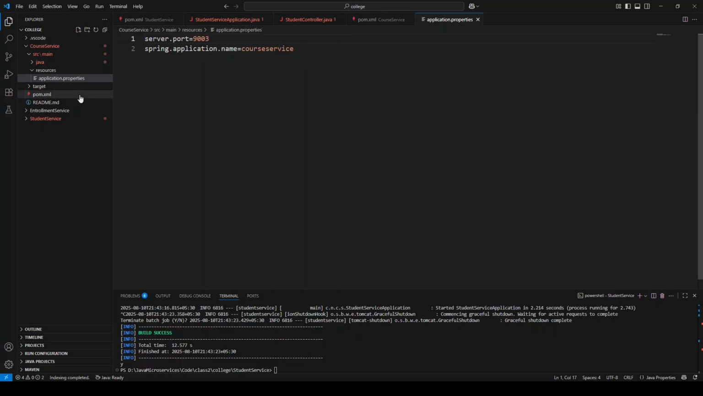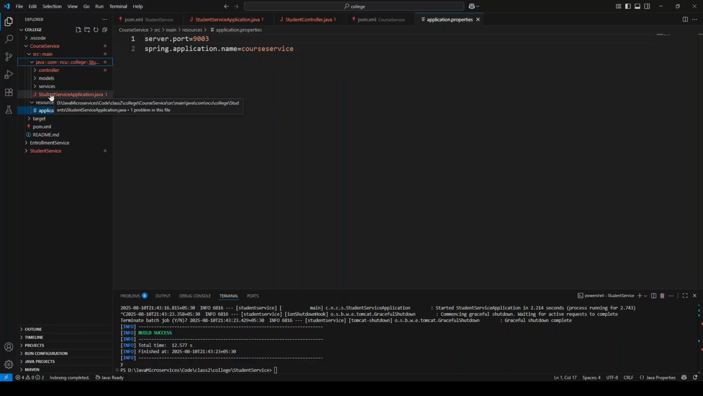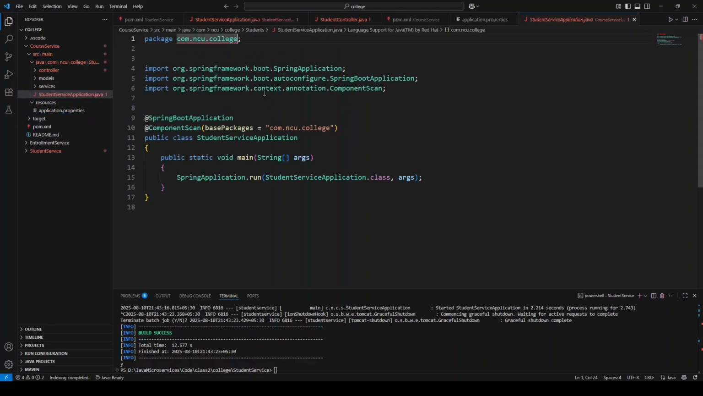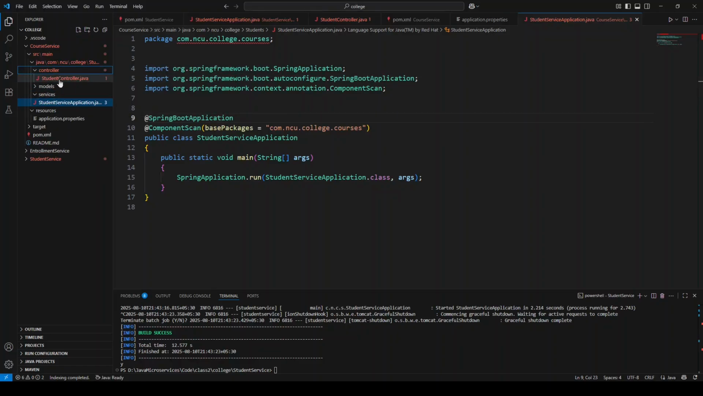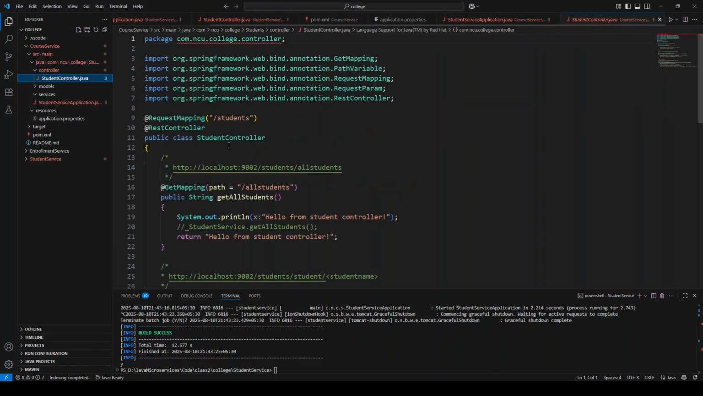Save it. Remember to always save as you are changing the code. Okay, this should be courses. And everything looks fine. Services, nothing, controller. Okay, we are going to rename it.